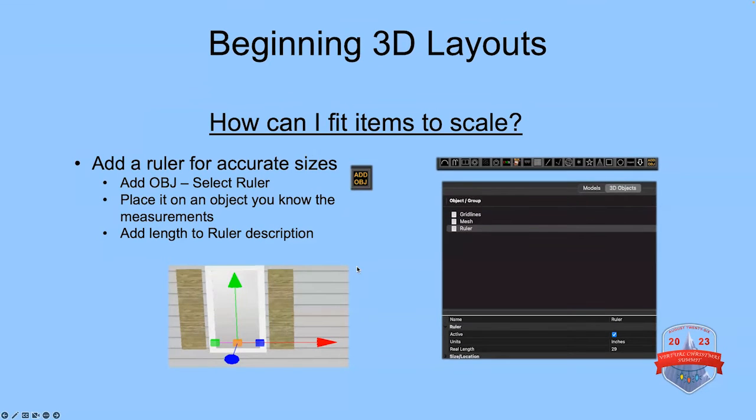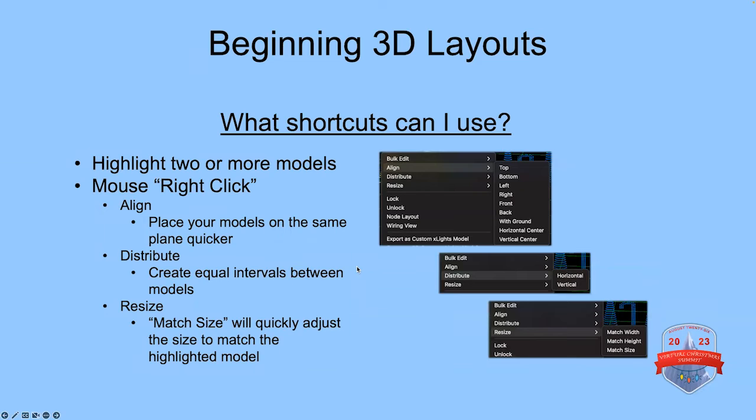And so, some shortcuts. This will be our last slide.